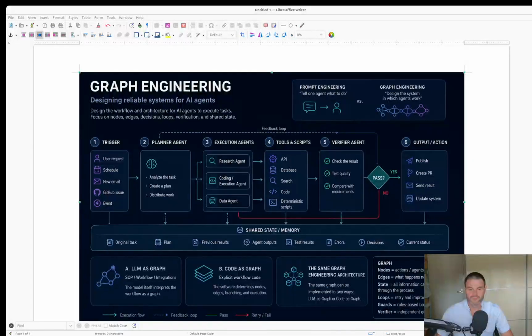So in this video you will learn what graph engineering actually is, how it differs from prompt engineering, how a graph is structured, how multiple specialized agents work together, what triggers, nodes, edges, states, loops and verifiers are, how graph engineering works in a complete real-world use case, and the difference between LLM graphs and code as a graph. So let's start with the big picture.